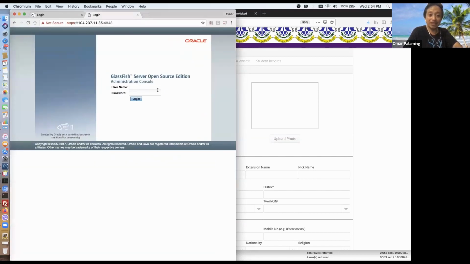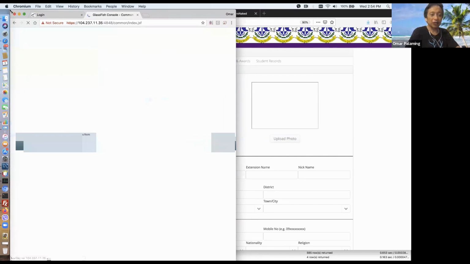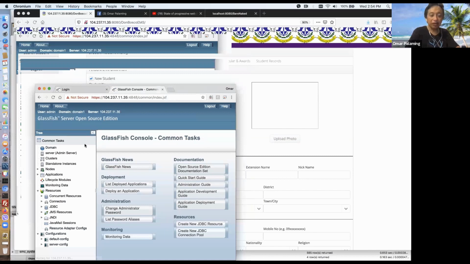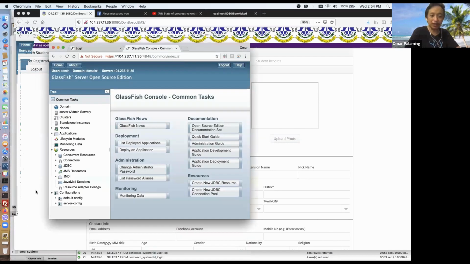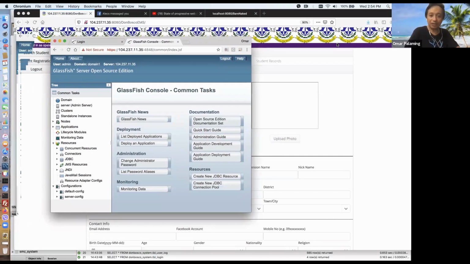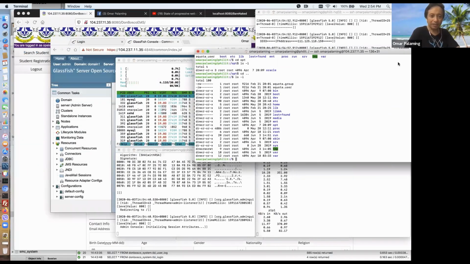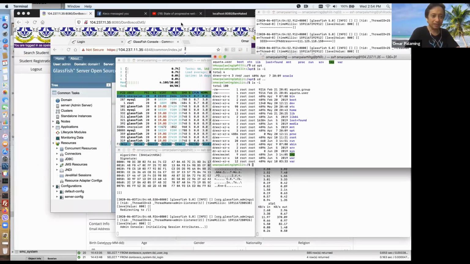This is the admin console. By the word itself, admin. So, nandito lahat yung how to control it. Okay. I'll show you how to control it. This is the application server. This is Glassfish application server. Siguro ipaparallel ko rito para makita. Masyadong magulo screen ko eh.